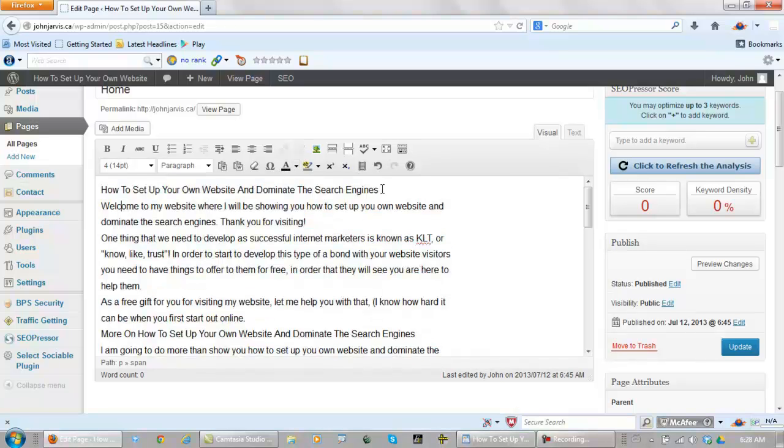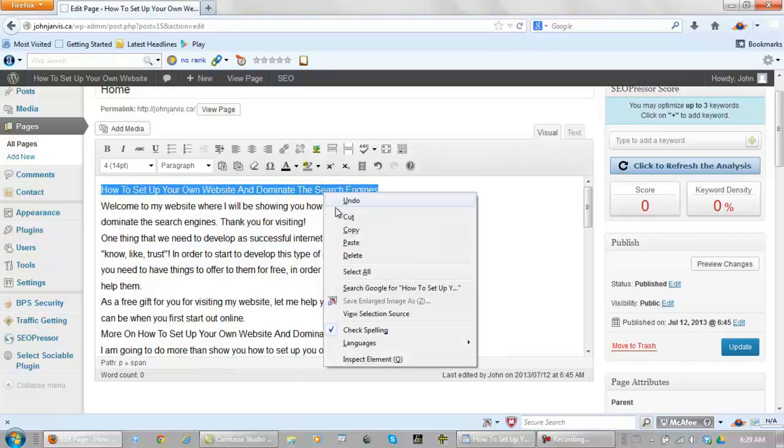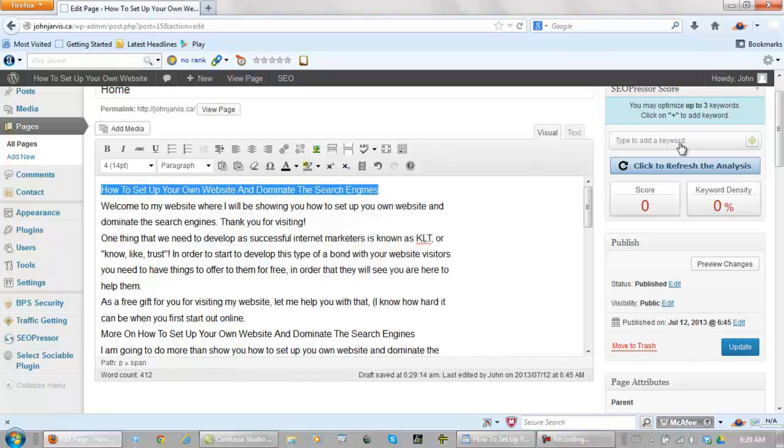Now the keyword that I'm going to dominate for, remember I told you it's going to be an easy one for the sake of ease and timing. I'm going to copy this. And I'm going to add it to the SEO presser. And that is the keyword that I'm going to rank on the front page of Google for.